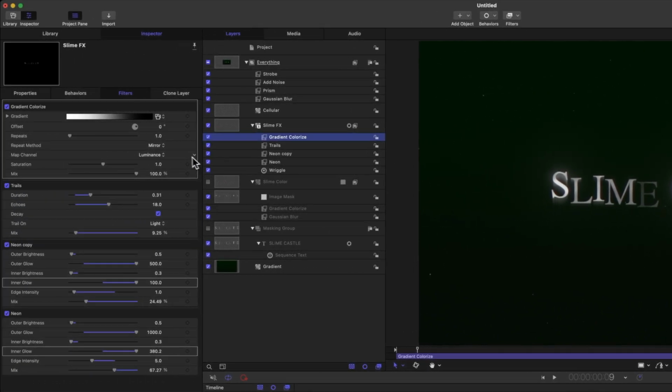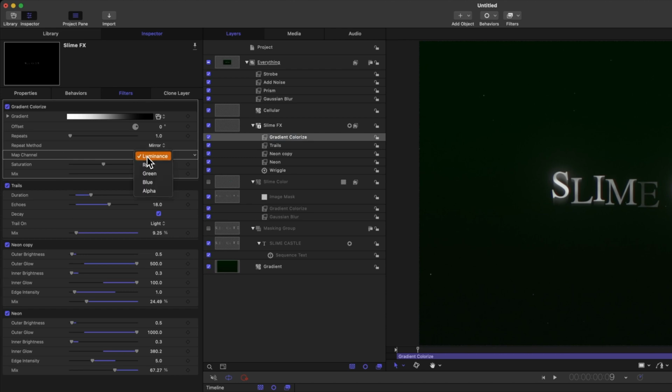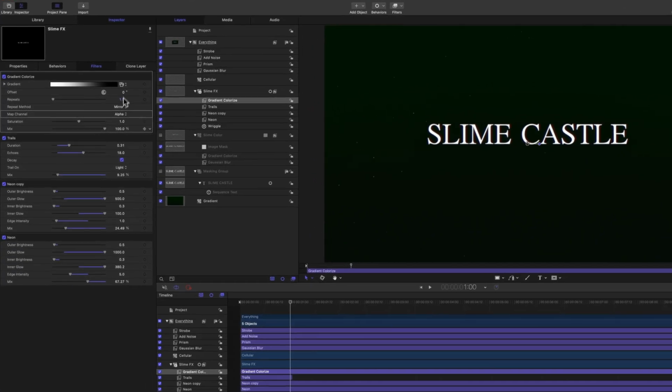Going over here to the left side, what we can do is change the map channel mode. Previously, it was set to luminance, so the light and dark areas are being applied with these different effects. Let's change it from luminance over to alpha. So now, depending on how transparent the image is determines how much of a specific color it's going to get, which we'll map out in just a moment.